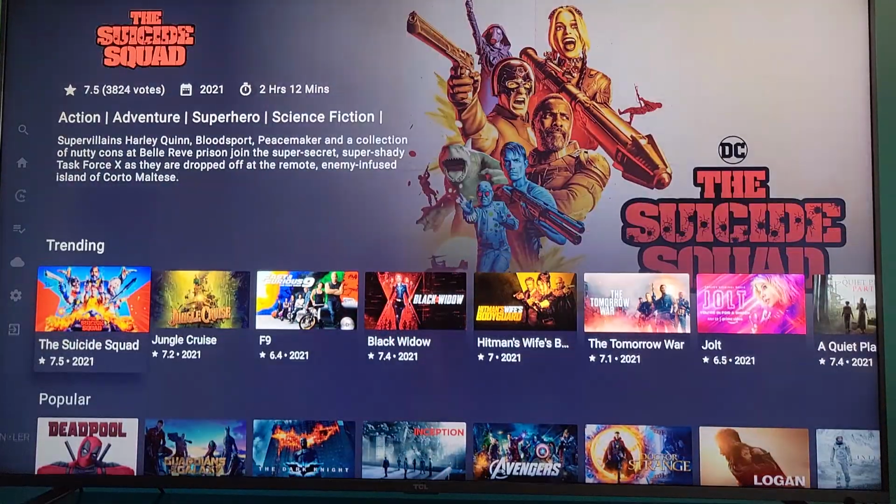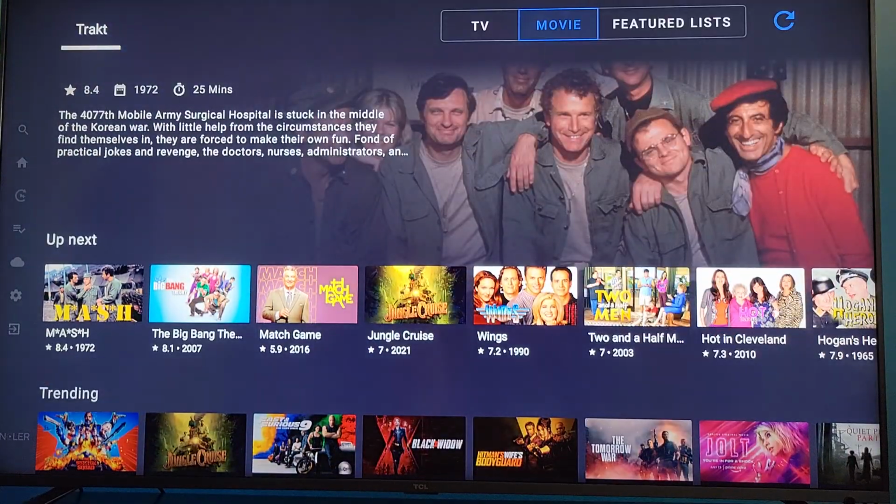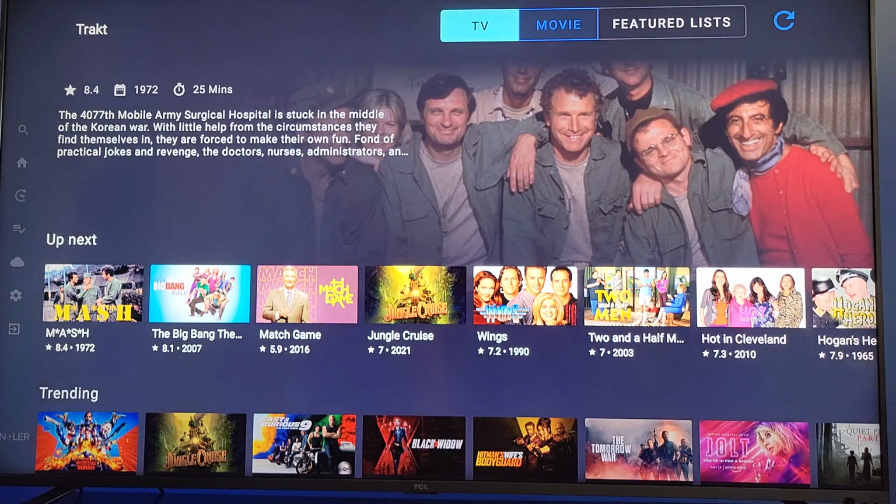So what I'm going to do is show you how to search for something. At the top right hand corner you can see that there's TV, movie, whichever. You can keep it on anything you want to. I just generally leave mine on movie.